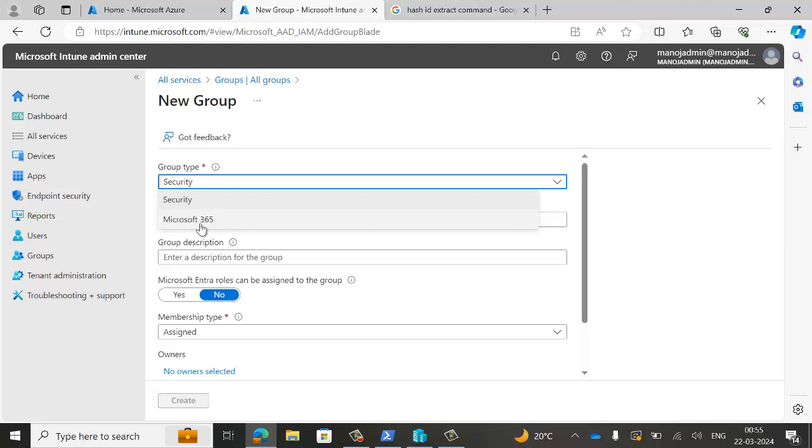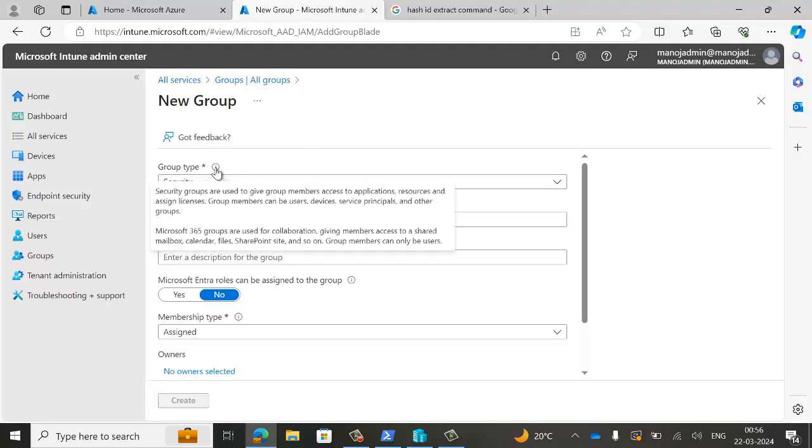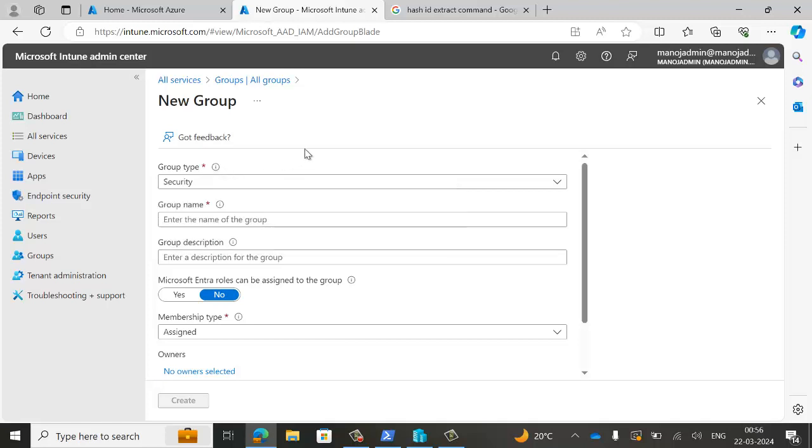Basically this is a group used for collaboration, for example if you want to create a shared mailbox or shared group, so we use the Microsoft 365 option. Otherwise, you can also check the details from here. Once you place the cursor here, you will find the details of the groups.